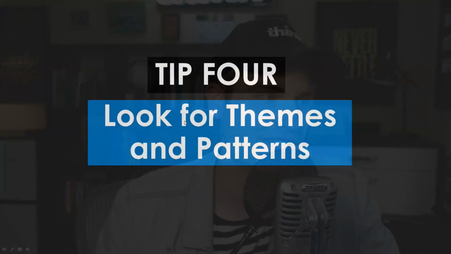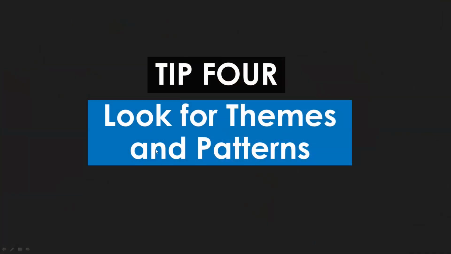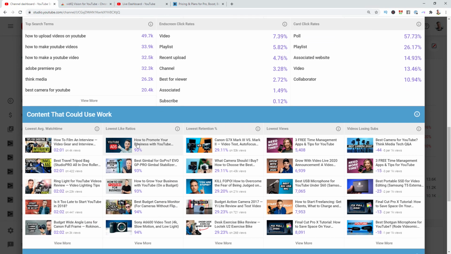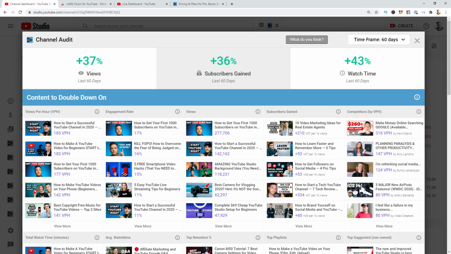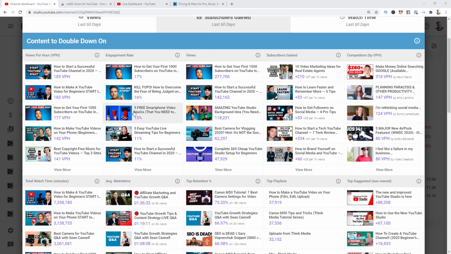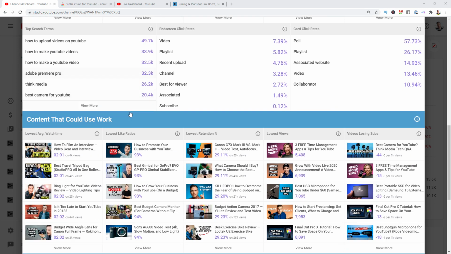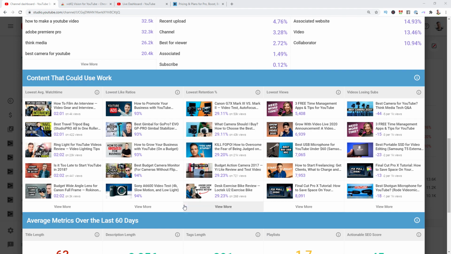And let's get into tip number 4. And so tip number 4 is look for themes and patterns. Look for themes and patterns. All right. So inside of here, I want to look for themes, whether that's on content to double down on, and it's telling me to double down on content, whether that's in even content that could use some work. Okay, what should I maybe stop doing?